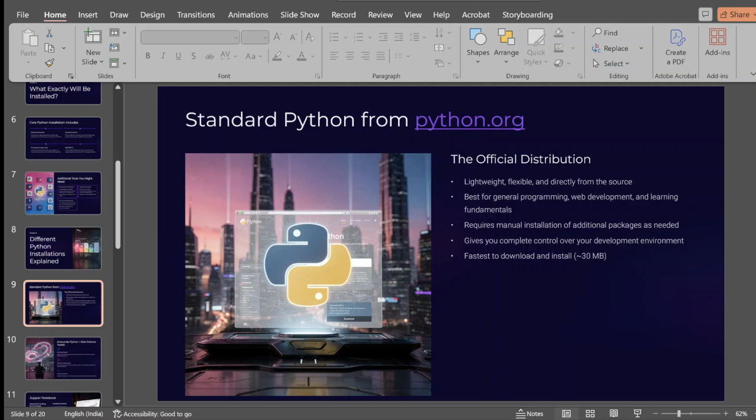Hi everyone. In the last video, we saw the different types of Python installation. The first one which we saw is standard Python, for which we download the Python software from python.org. So after downloading, how will we use it? We need a code editor to work on Python programming. That is what we are going to see today.